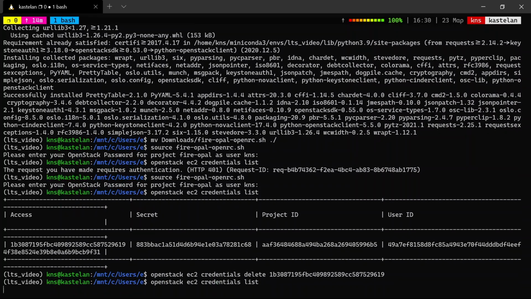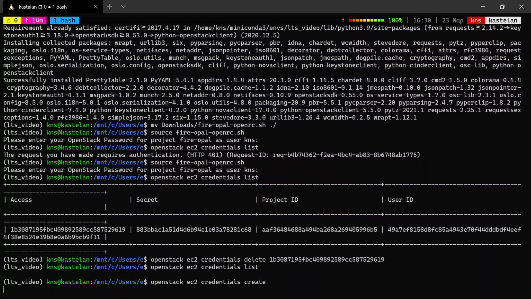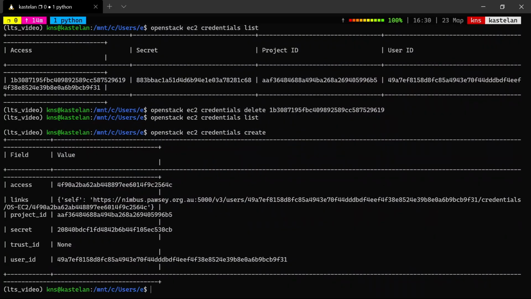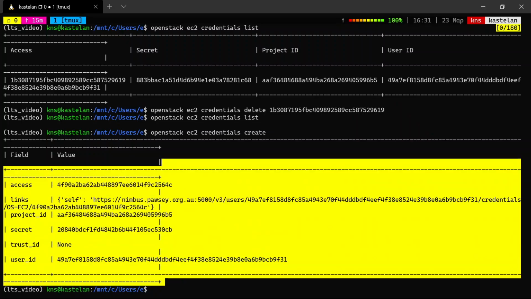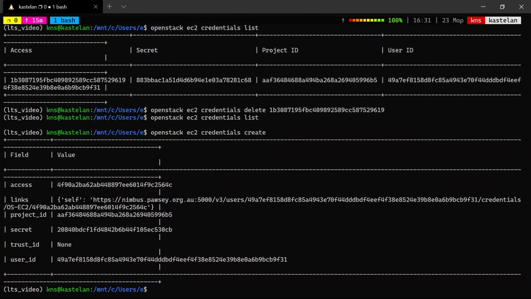All right, just verify that. Sure enough, it's no longer there. Here I'm going to create credentials again. Here they are. I'm going to copy this, as I will need them for the next step.